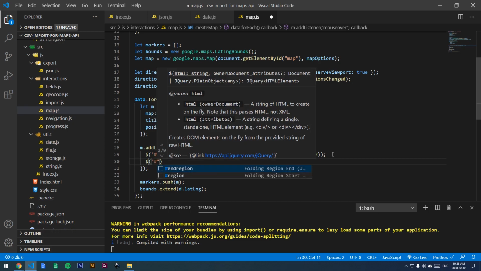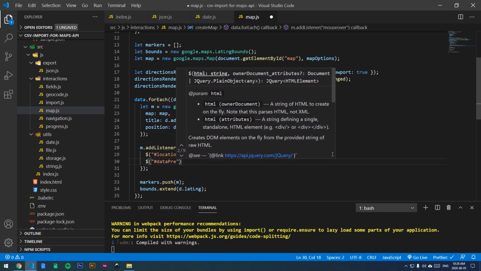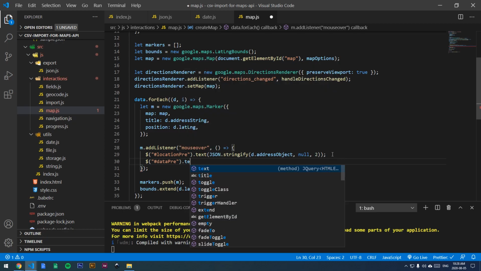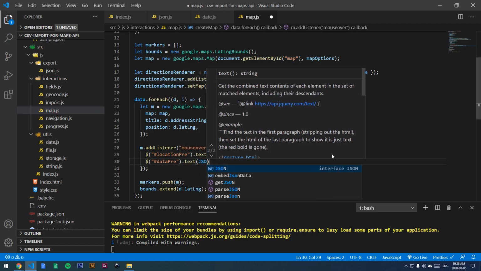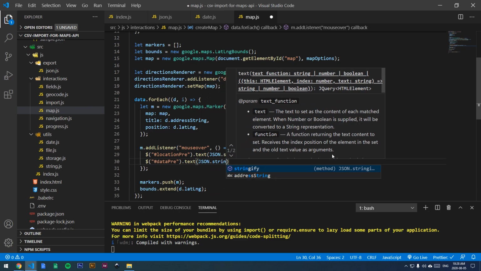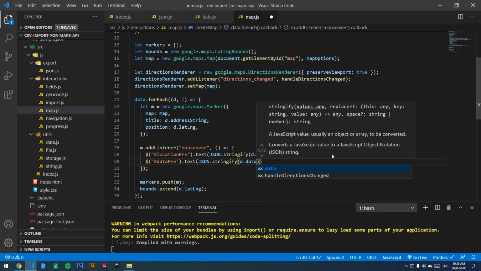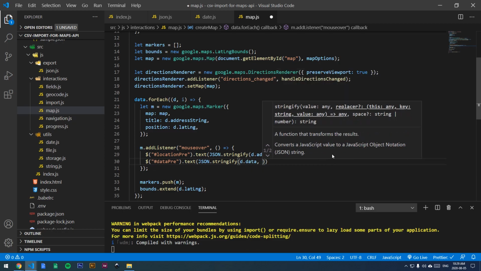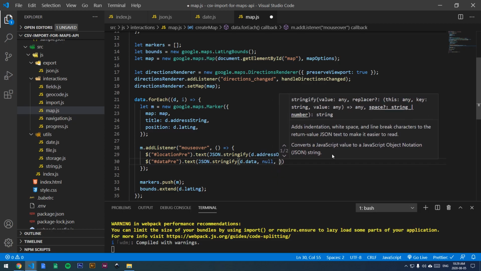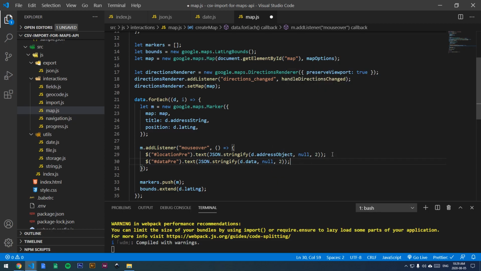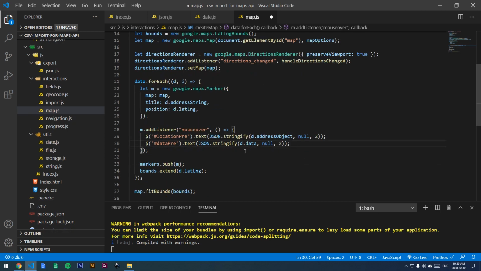And then we're going to select also our data pre-tag on the right side of the location data. Sorry, on the right side of the address, we want to show any data associated with that location. So we're going to do the same thing, but this time on the data, passing in null again, and 2 to create some white space and some new line breaks to display that JSON information in like a tabbed format.